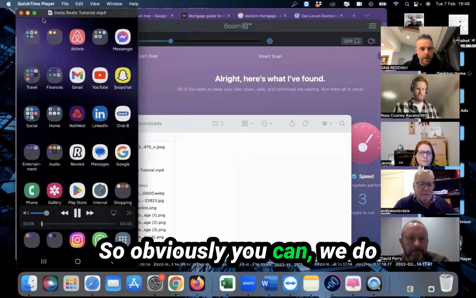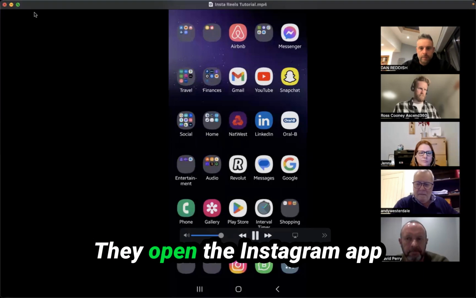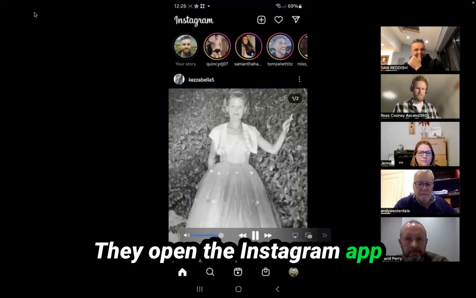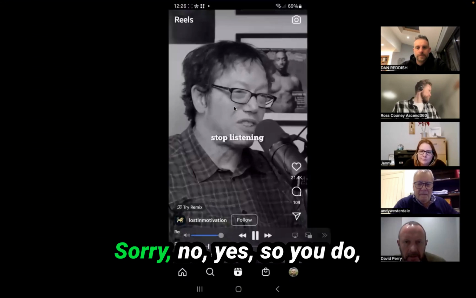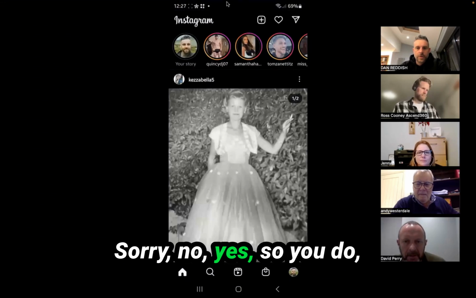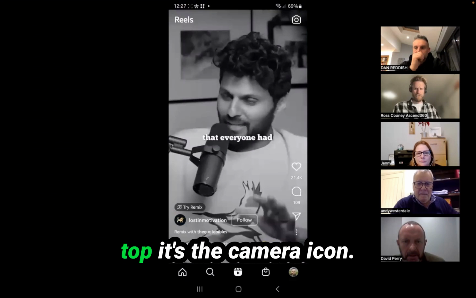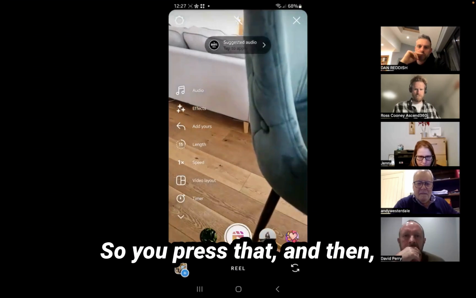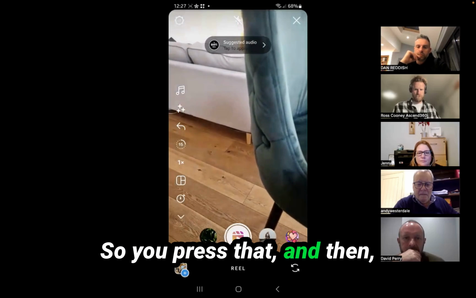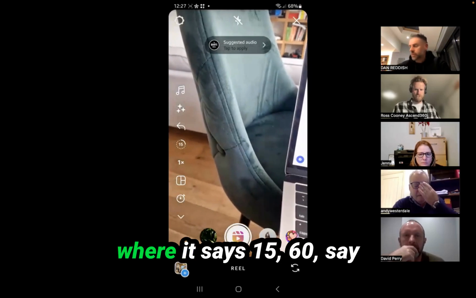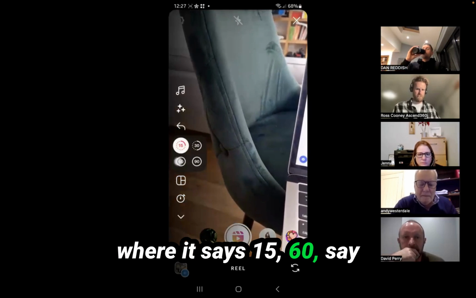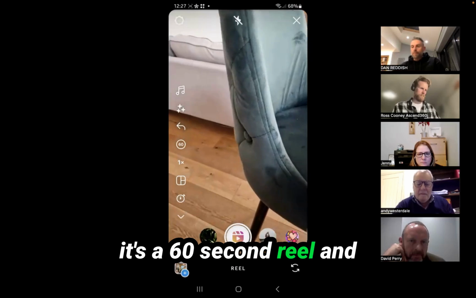So obviously we do it all within the Instagram app. You open the Instagram app, and then in the middle at the bottom there, that's the Reels. Sorry, no. Yeah, sorry, you do. And then at the top is the camera icon. You press that, and then you'd record your video, but first you need to change where it says 15, you change that to 60. So it's a 60-second reel, and then you record your video.